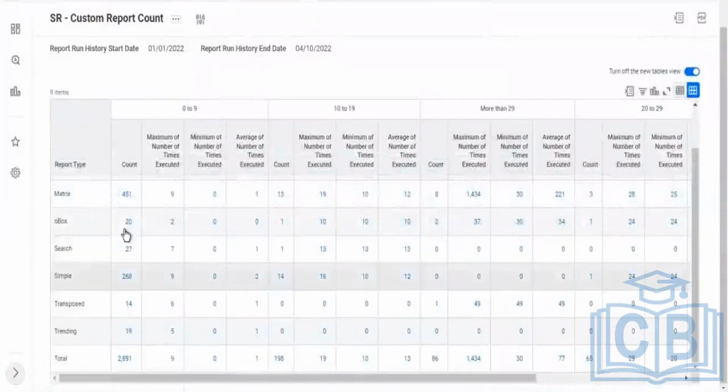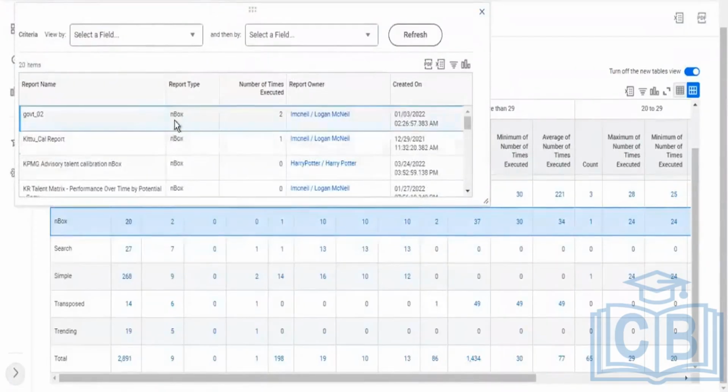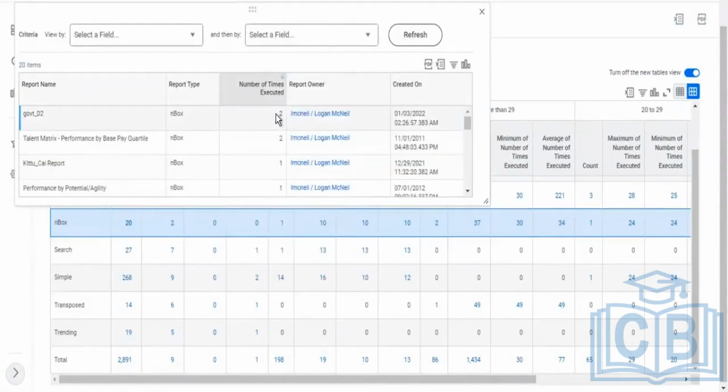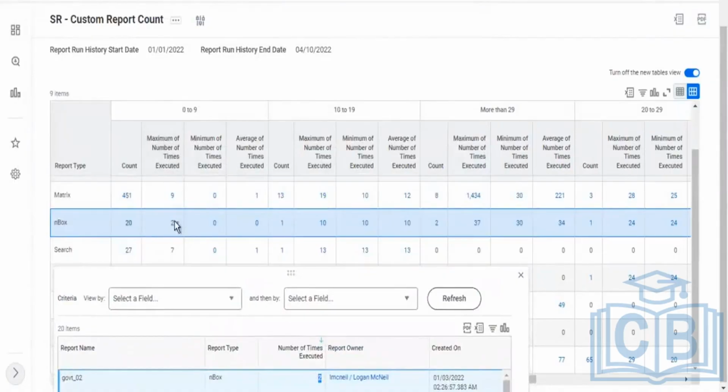now if I click somewhere, this data makes much more sense. Which are those 20 reports that were run 0 to 9 times? When I click here, for example, it shows me these are those 20 reports. They're all of type inbox. Obviously, we are looking at inbox and it shows me how many times each report has been executed. Now when I see here, and let's sort it in descending order by the number of times the report was executed, the maximum number of times any report has been executed is 2. And that's what it shows. The maximum number of times executed is 2.